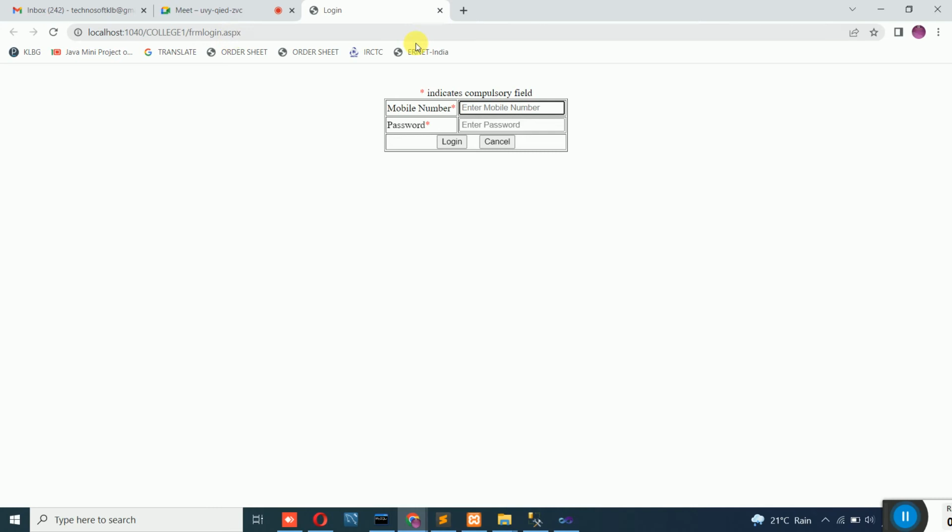Okay, so now 9845356246. Now same thing, I'll put in capital letters. The password, whatever is there, I'll put it in capital letters. Click on login. Last time it had logged in, but this time he is showing invalid mobile number or password because capital letter small letter difference is going on.